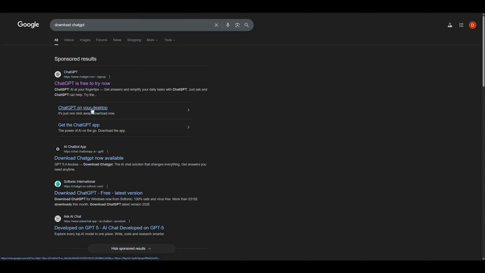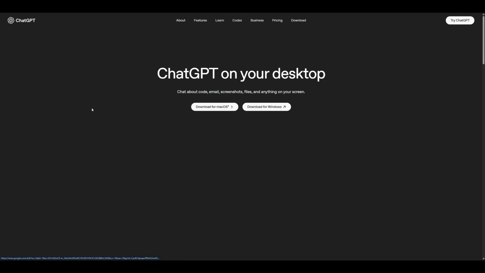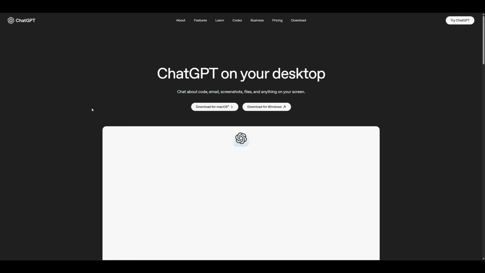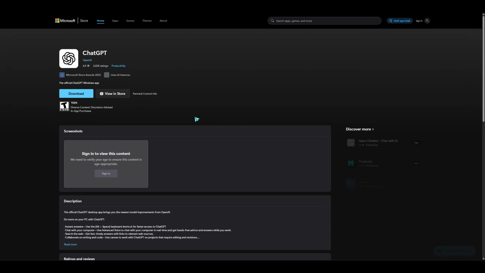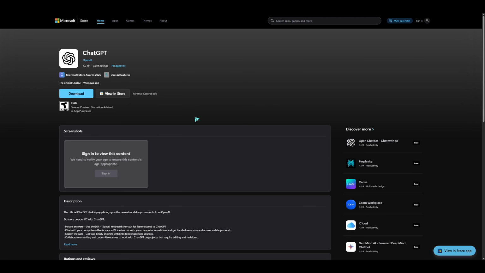Once you're on the ChatGPT desktop page, you'll see options for Mac OS and Windows. Since we're focusing on Windows, select the Windows option. This ensures you get the installer that's built for your PC. After you click Windows, your browser will either start downloading the installer automatically or ask you where to save it. Choose a familiar location, like your Downloads folder, and let the file finish downloading before you proceed.